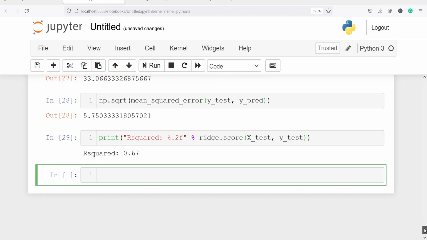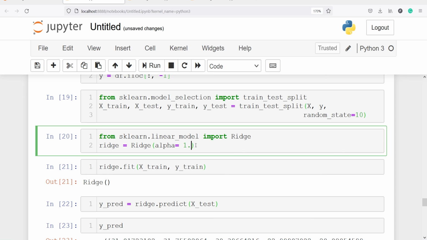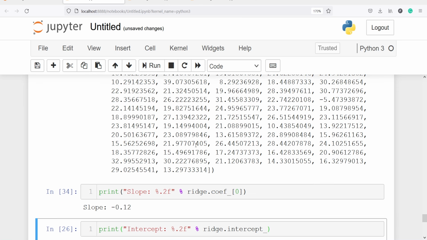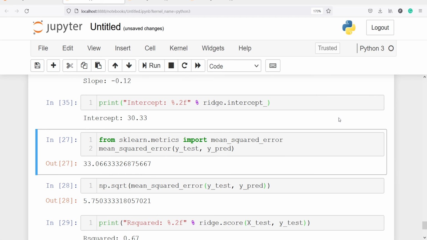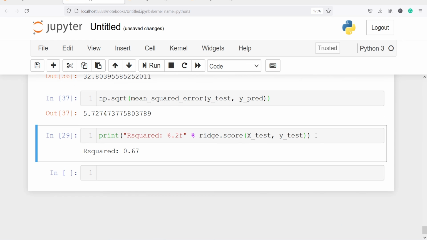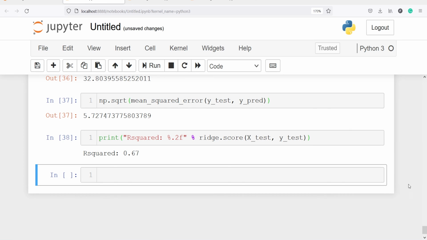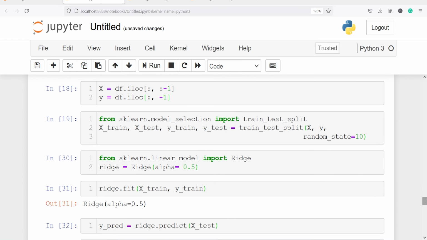We can also change the value of this parameter alpha. If I make it, let's say, 0.5, and if I run this again, I'll run each and every line. So now let's see if this MSE changes or not. I'll just execute. So now MSE has come down to 32. RMSE is the same, and let's also check if R squared changes or not. So R squared also remains the same. So you can play around with this parameter alpha. This is how you can develop your ridge regression model in Python.